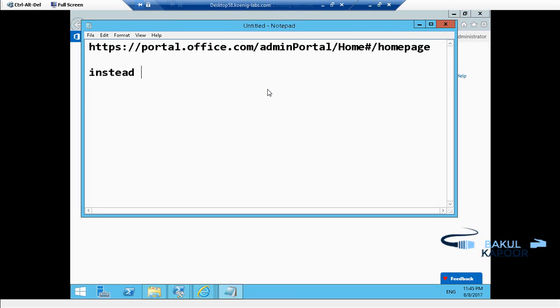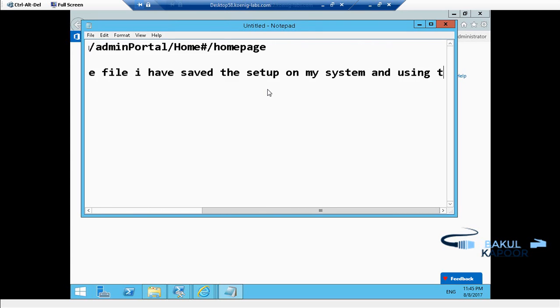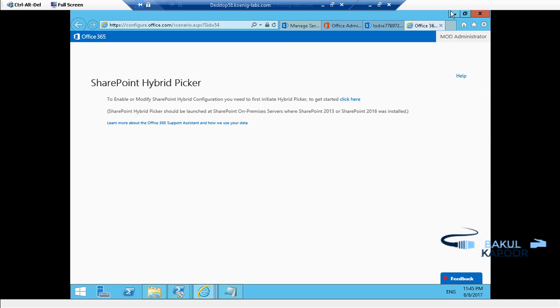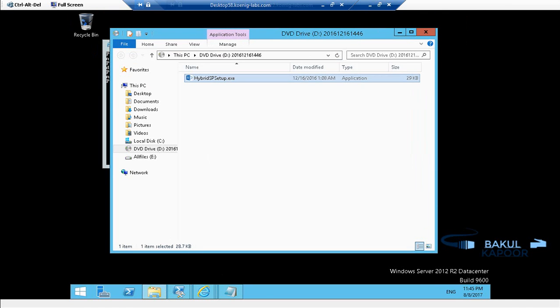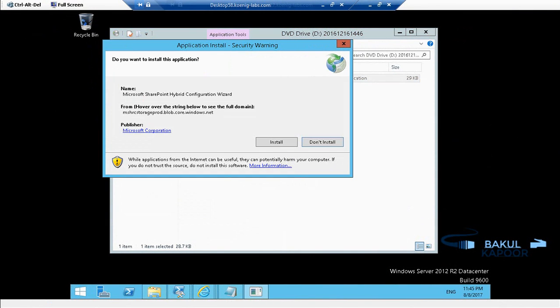Similarly, instead of downloading the file, I've already saved the setup on my system, and I'll be using the same. So I have the hybrid picker setup already downloaded. I'll be going to my machines, and we'll be running the setup. Now you have to follow the same steps in the video, and this will let you connect both your on-prem and your Office 365 online site.